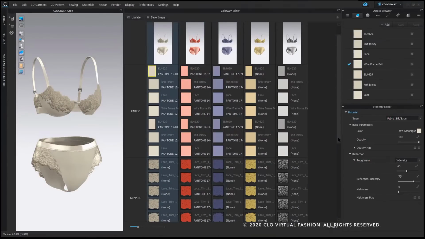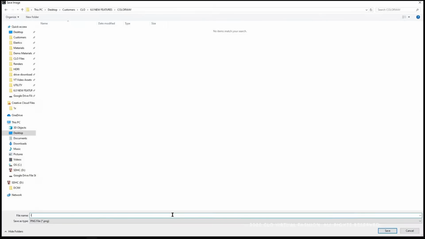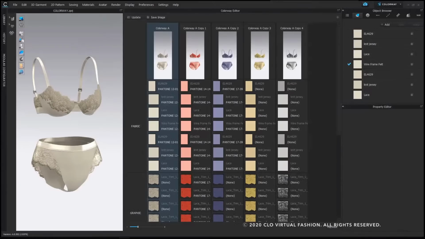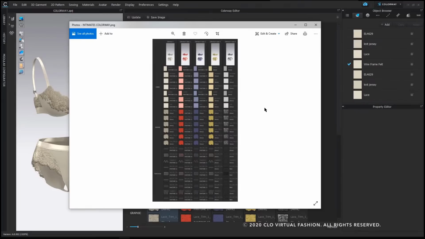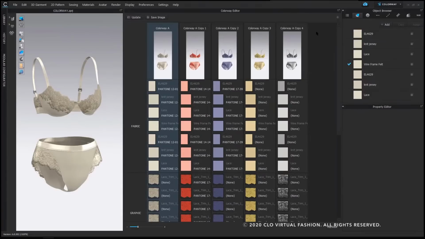And then one of the last pieces of the Colorway update is built into the Save Image option. Now when you click on this, you can select 3D Window or Colorway Editor, and Colorway Editor is really the new part. So I'm going to select this and hit OK. The default file type will be a PNG, and you will be asked to choose a saving location and give this a file name. And then I've just opened this file to show you the result. Now you can use that PNG wherever you like. And that concludes the updates for Colorway mode.